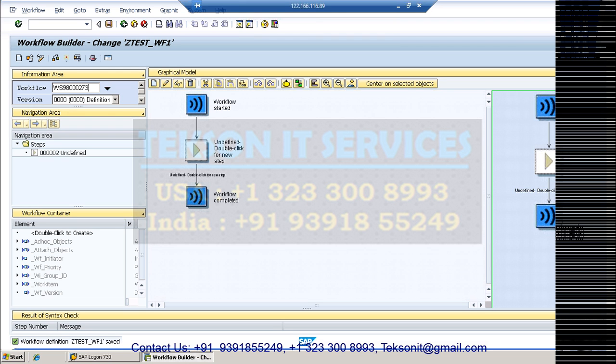This workflow number is a unique number. This is very, very important, because in our reports and programs, the program name will be unique, right? But here, this workflow number is the unique one. So you can give the same name for n number of workflows. Z test WF1 you can give for anything, but each time you will get a different number. The next time it will be 274, then 275, so it will be increasing one by one. Number ranges.